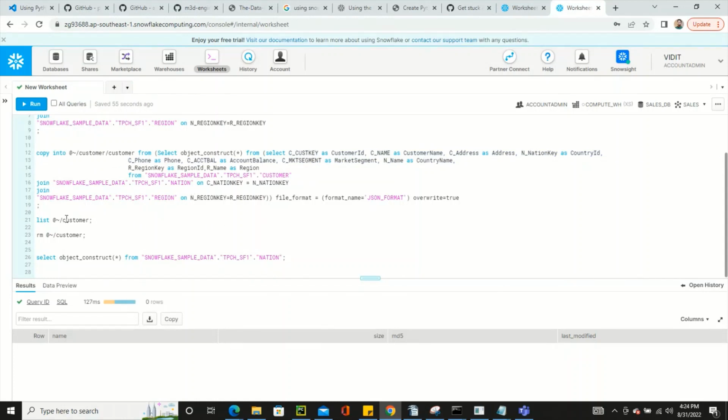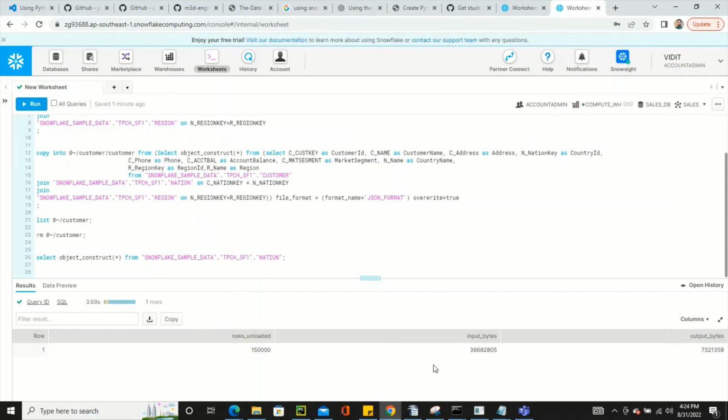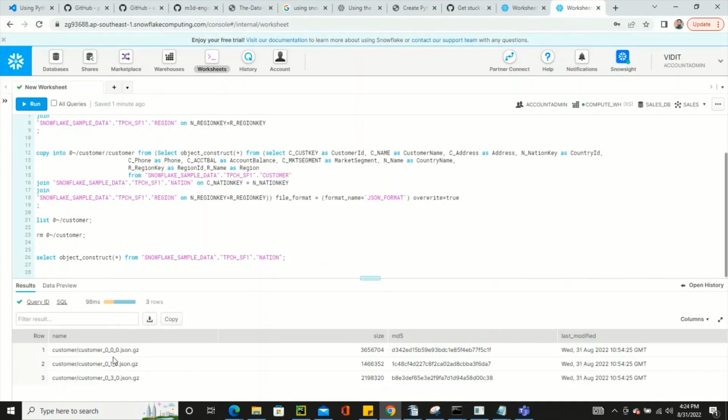Currently, do we have anything? Let's execute this command and see if there is anything. No, we don't have anything in this table, so let's execute our command. Once we execute it, it is showing around 1,50,000 records have been inserted. If I check now, yes, there are 3 JSON files here.